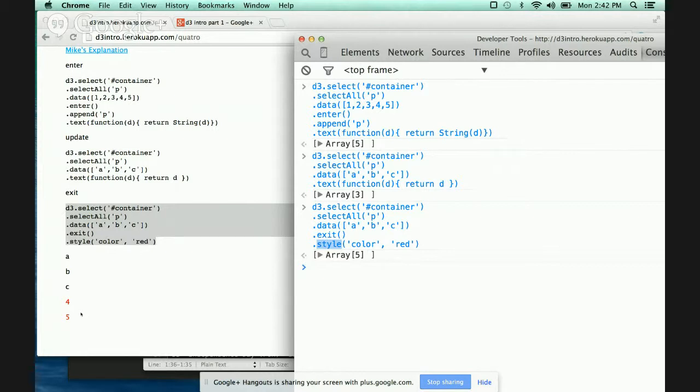So D3 will both set these selections up for you. Like, it's going to get you a hold of the correct DOM node, and it's also going to allow you to call some functions on those nodes that will make altering the DOM a lot easier.